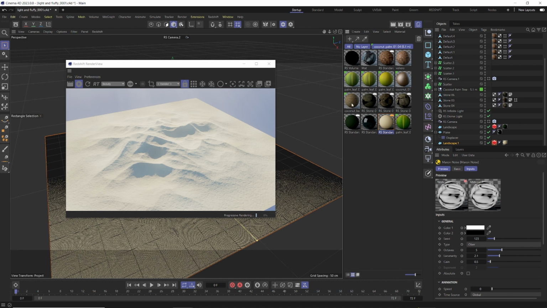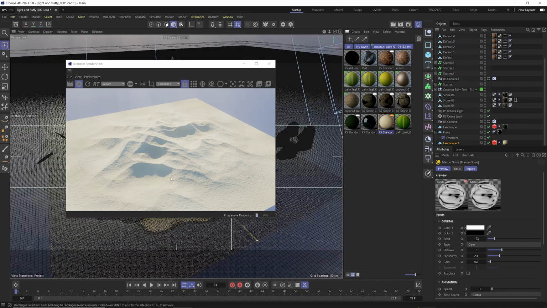Pretty cool. And obviously you can do different things or whatever. You could stretch it out, do whatever. But pretty basic on how to do both of those materials.